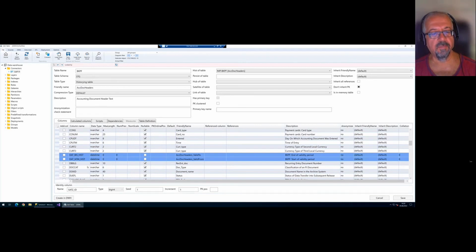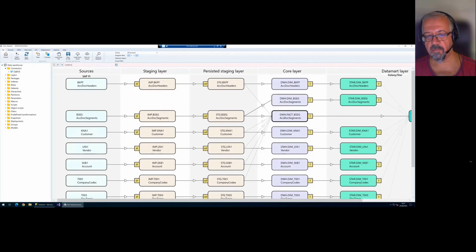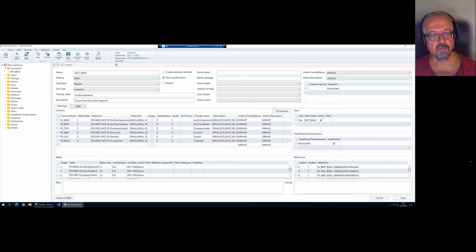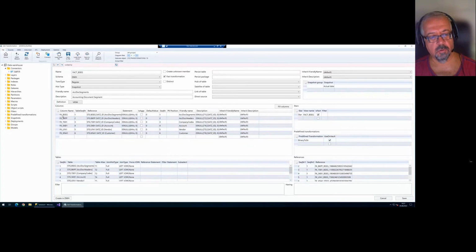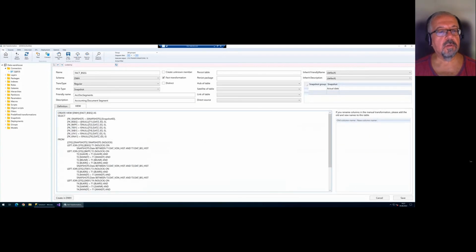Valid from and valid to give the validity period of a specific data row in the historizer table, and then there are the surrogate keys. This is SATS ID. In our case, this is the identity column of type bigint. If we take a look at our fact transformation, we will see that it exposes the surrogate key from every participating table. If I take a look at the view, you can see this SATS ID. This is the surrogate key from every table.